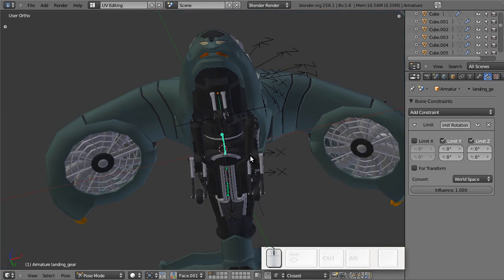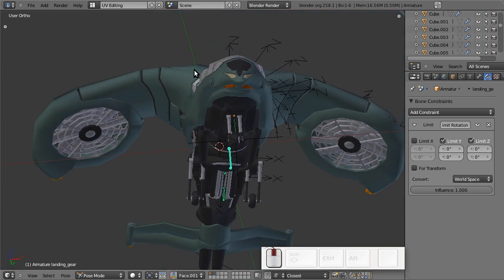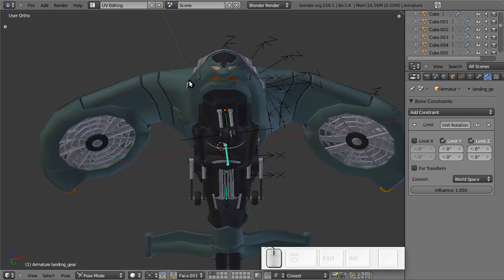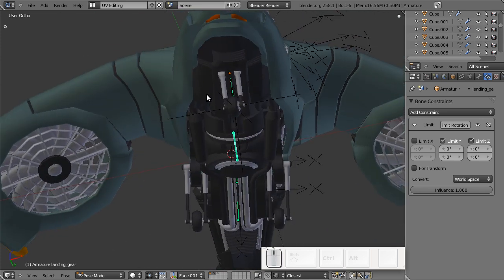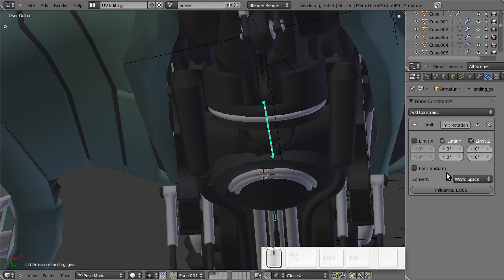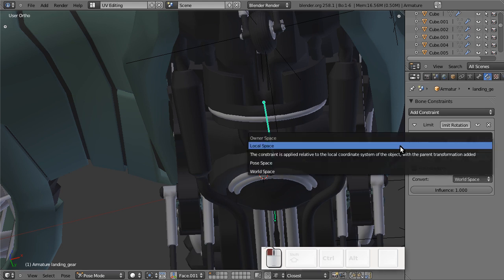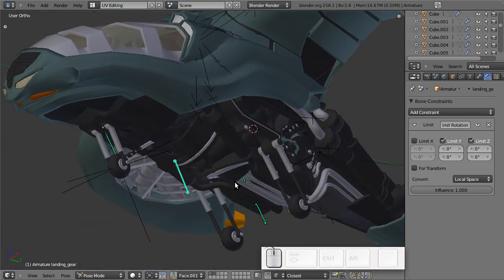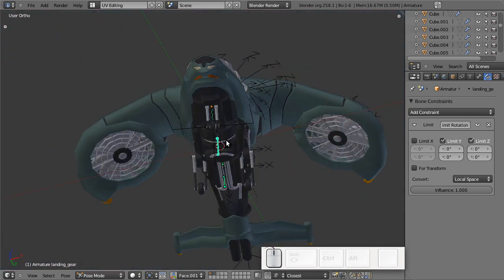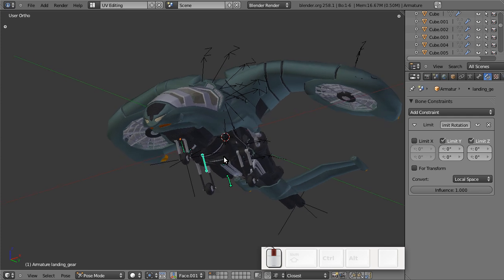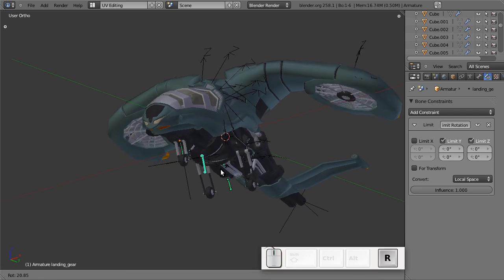So right now it is limiting the rotation to the x-axis, but on the global x-axis, which basically makes it sit on the grid. And that's not what we want. We want it to limit the rotation on the x-axis, sure, but on its own local space, so that whatever the rotation the whole thing has, it will follow, and when I try to rotate this bone, it will only ever rotate along its own x-axis, and that's exactly what we want.